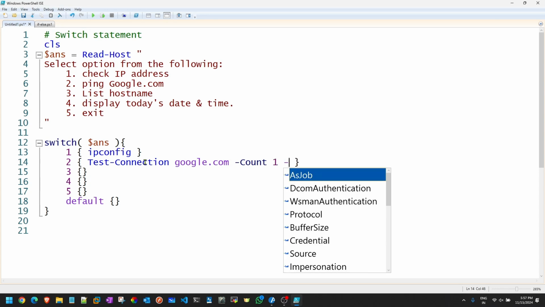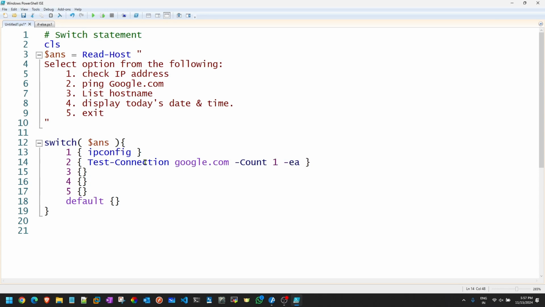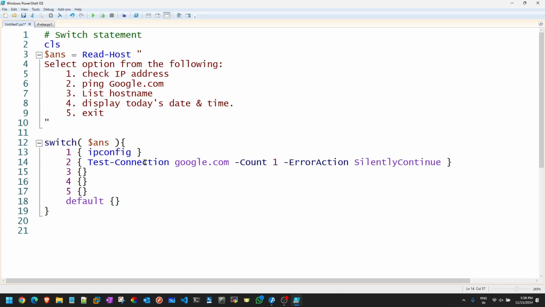Let's take -Count 1. And ErrorAction SilentlyContinue. Why? If errors occur, then it will suppress my error output. We can write it, PowerShell understands. If you don't want to write this, then we have ErrorAction, the full name, or the shortcut will be EA.